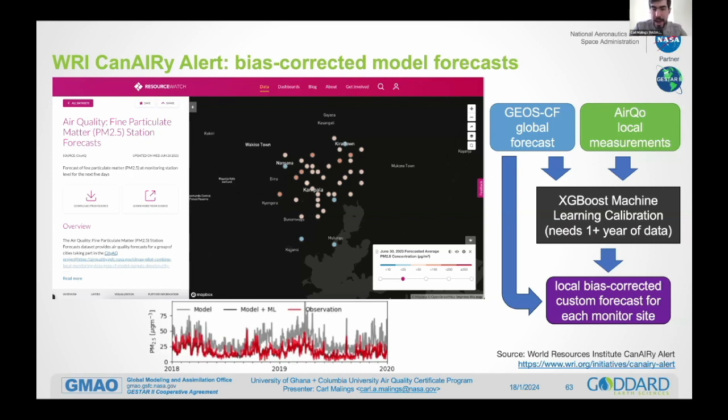But by looking at the past relationship between these two, we can use machine learning techniques in this example to learn what that relationship is between the model and the ground-based measurement, and then apply that same relationship to the forecasts of the model to infer what the specific concentrations at that location might be in the future. And that's what this system is basically doing.